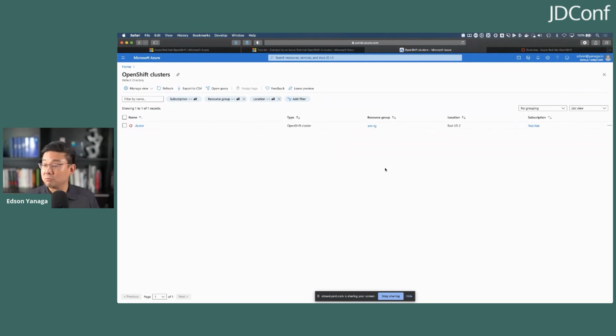So what can we do with VS Code and Quarkus to quickly deploy an amazing service to this OpenShift cluster running on Azure? And again, Azure Red Hat OpenShift service.